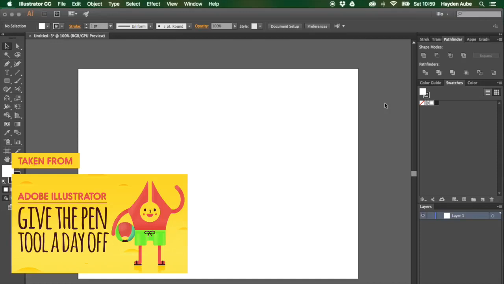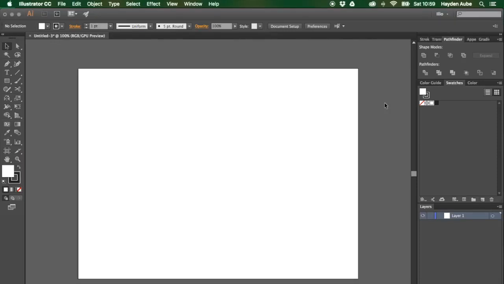So next up, we're going to look at live shapes and corners. And this technique is only available in the CC releases of Illustrator, so the most recent ones. But even if you are on an older version, I would still recommend that you watch this video just to really get a sense of what is possible, because even if you don't have it right now, someday you will.